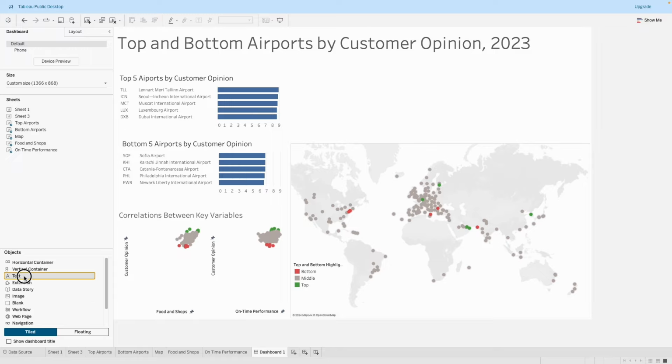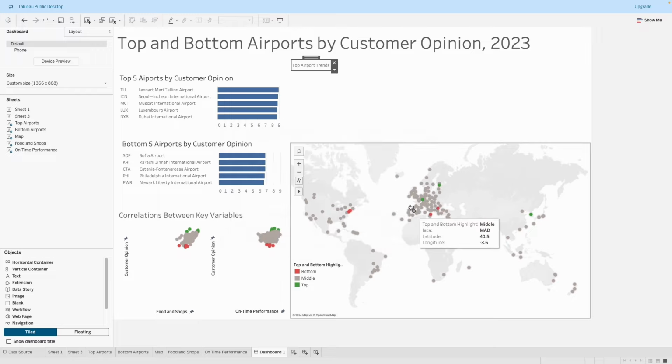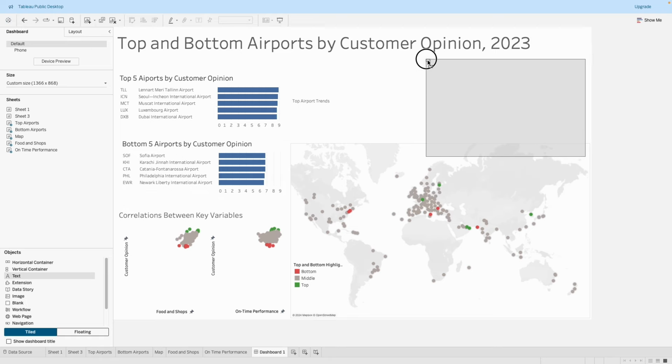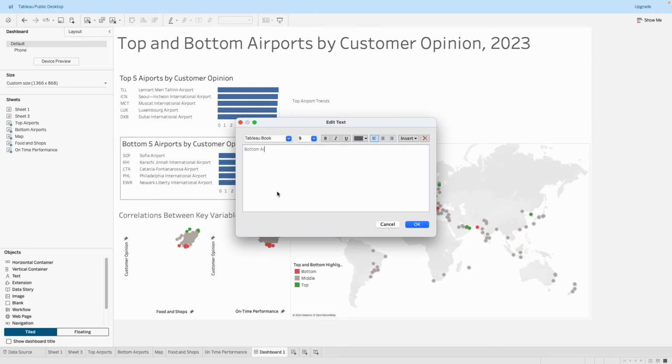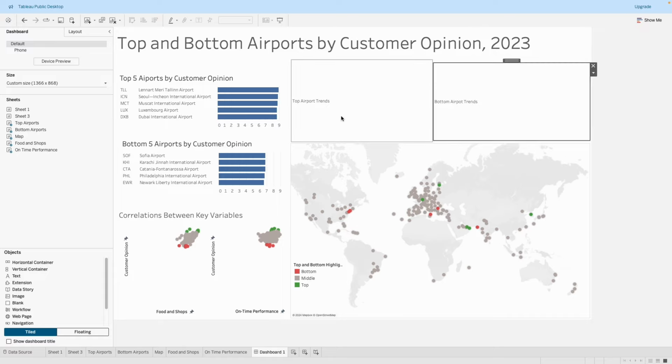So I'm going to go ahead and drag out 2 more text containers. This first text container, we're going to put in top airport trends. Now we're going to make it big because we're eventually going to fill this with a bit more commentary. And then over here, I'm going to drag out a second one called bottom airport trends. And again, we're going to drag this out to make it nice and big. Now, these two will want to make sure they align. You can see I've made them overlap slightly, but that's okay for the moment.